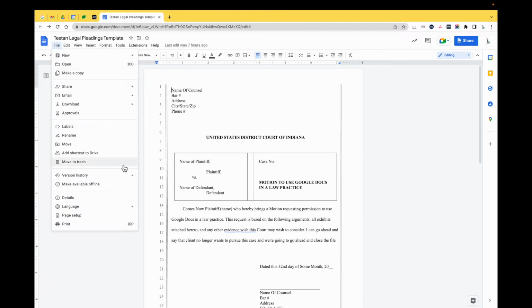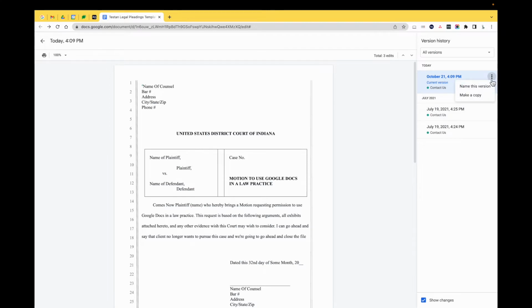And last but not least, a famous version history. Who doesn't love a good version history? So here you can just see all your version histories. You can make a copy of it. You can name that version.